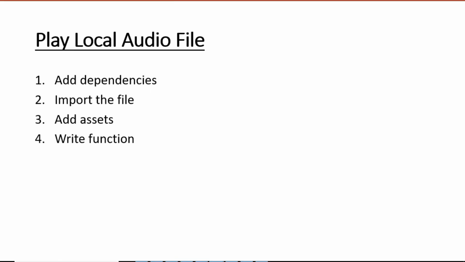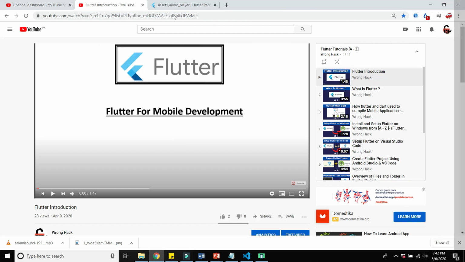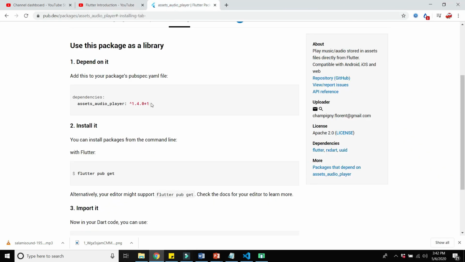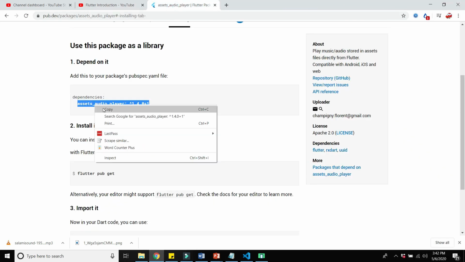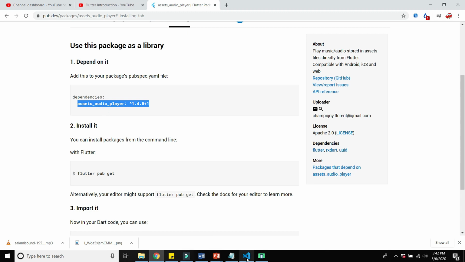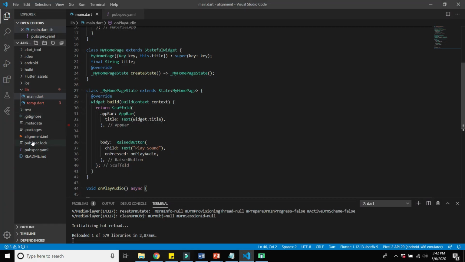So in this video we will learn how to play the local audio file. First we will add the dependencies, then we will import the files, add the assets in the asset folder, and write the function to play the audio. So first I will use this plugin, assets audio player. I will copy this and then add it in the pubspec.yml file.